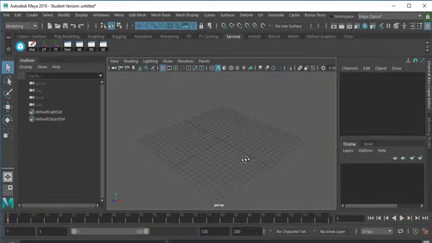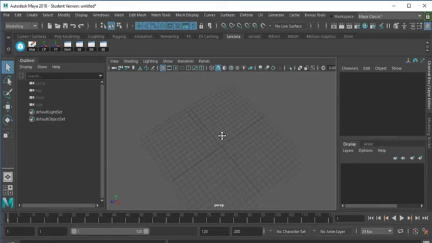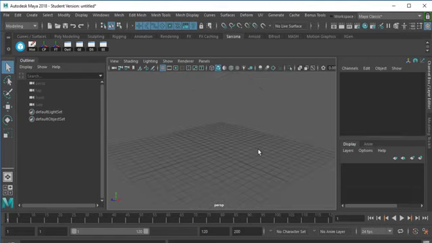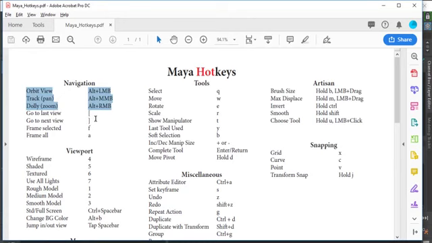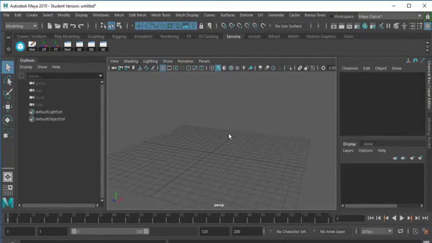If we hold Alt, left mouse button, this is our orbiter. Middle mouse button is tracking, and then right is like zooming, or dollying is what they call it. So Alt left, Alt middle, and Alt right. Okay, obviously we need to use those all the time to get around.